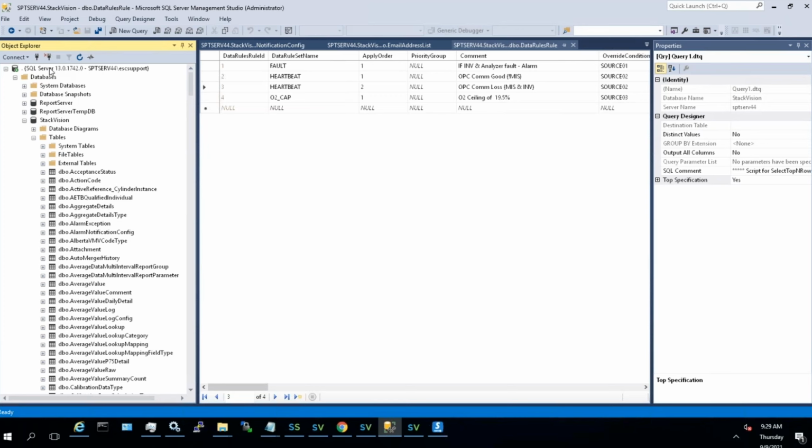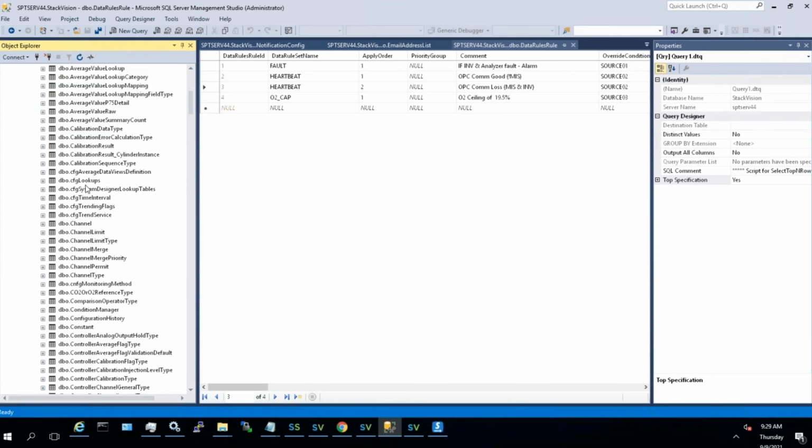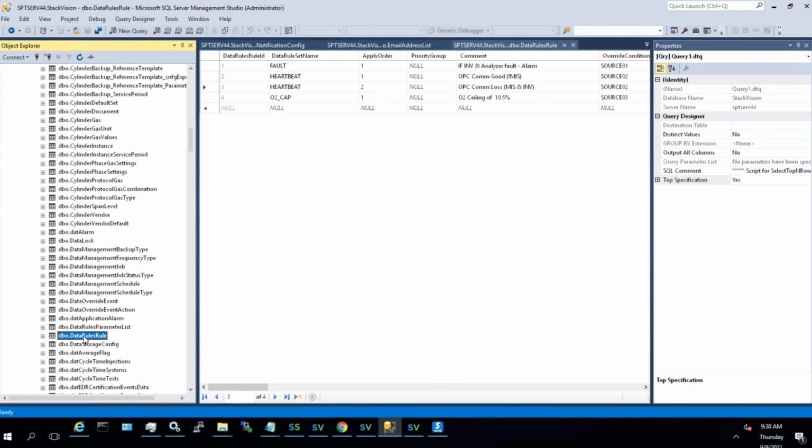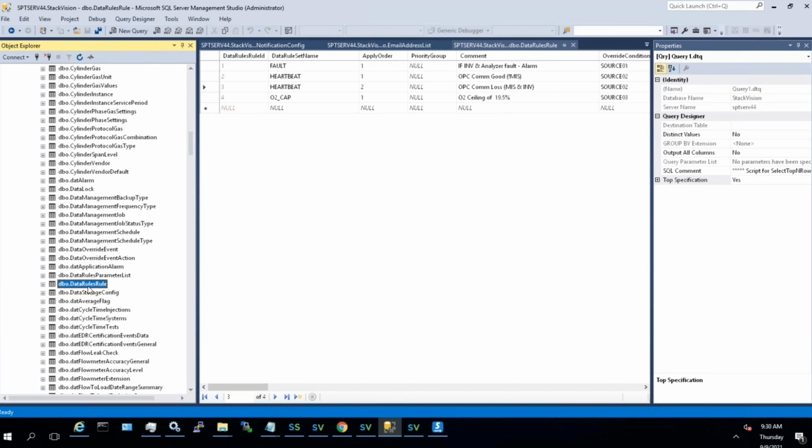So as the screenshot shows, you're going to drop down databases. Then you're going to find the StackVision database, drop that down, and you're going to look for data rules, which is this guy. The other tables that we're going to talk about today are your parameters list table, which is right above data rules rule.